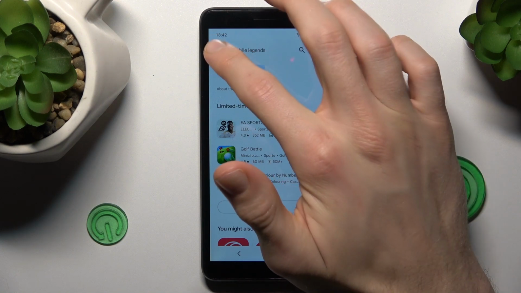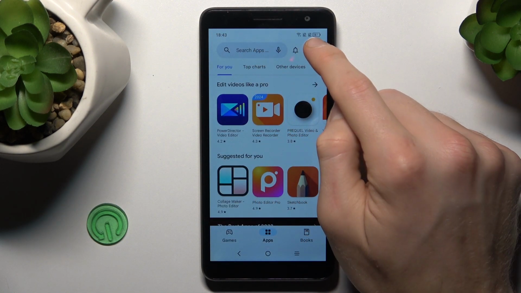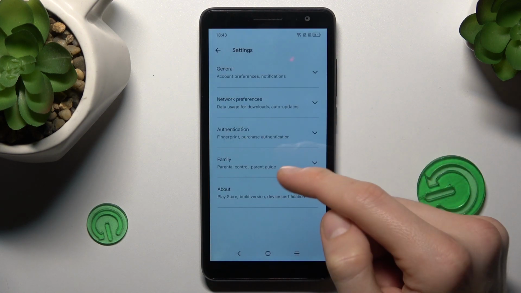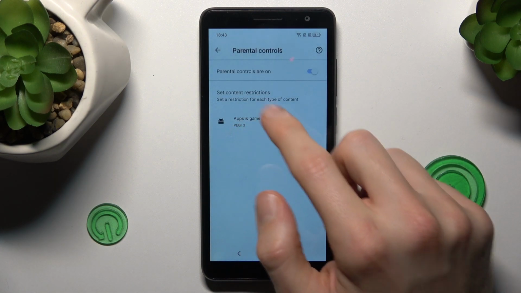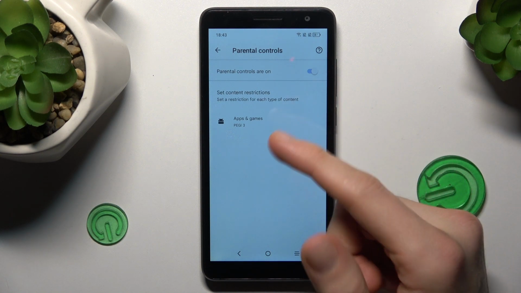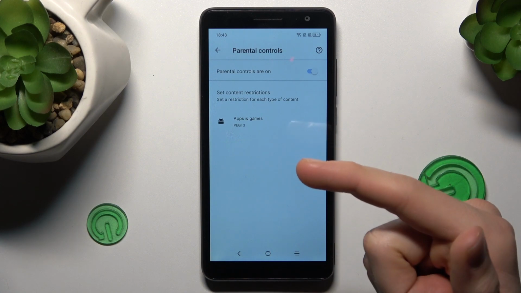To fix it, we must go back to the main menu and tap on our photo in the right corner, where we have the settings selection. In it, family and parental controls. Now we have page 3. To install games such as Mobile Legends, Teamfight Tactics, Call of Duty, we need page 16, 18 or older.